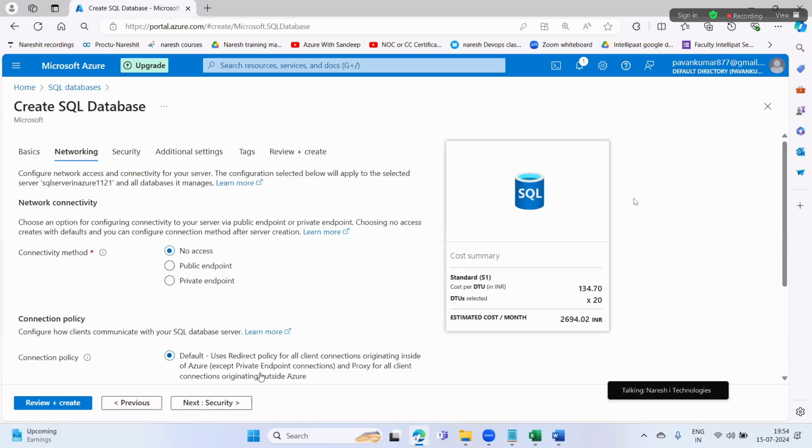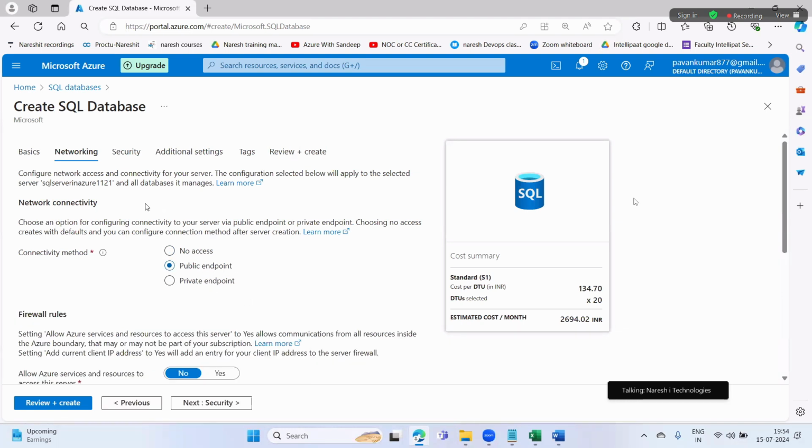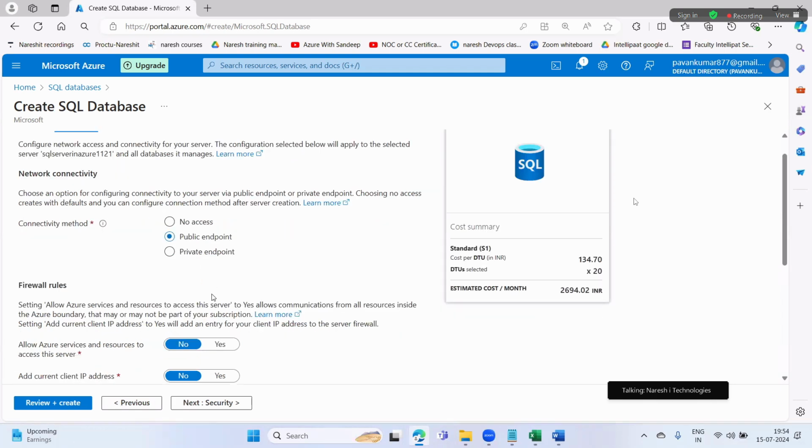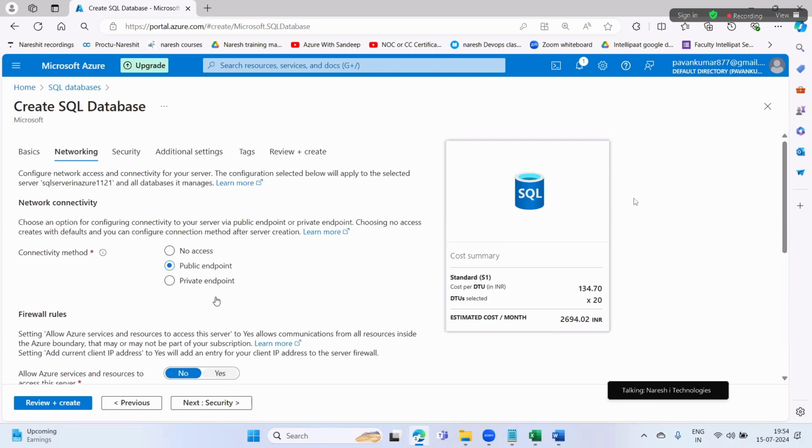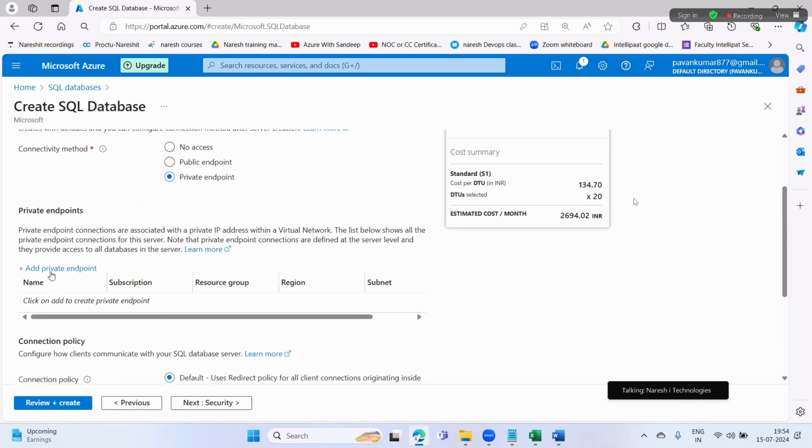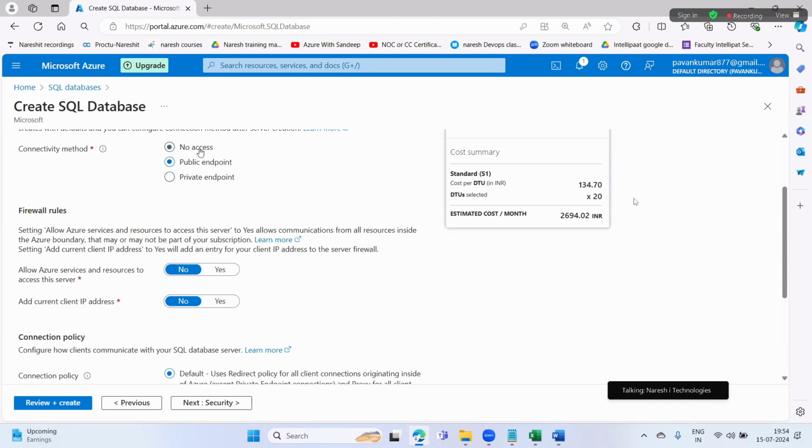Next, networking. I want this database to be deployed as public endpoint. Means after getting the access to the database, anyone can connect to my database if I say public endpoints. Okay, private endpoint means this is completely confidential. You have to define one private endpoint. Then from that private endpoint only, your database will be accessible. No access is completely confidential.